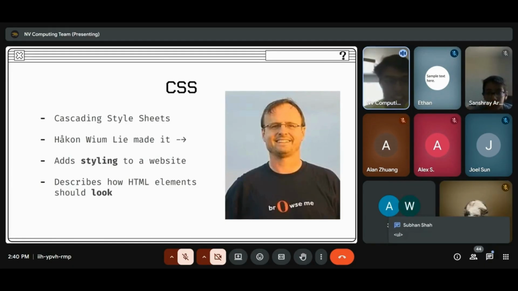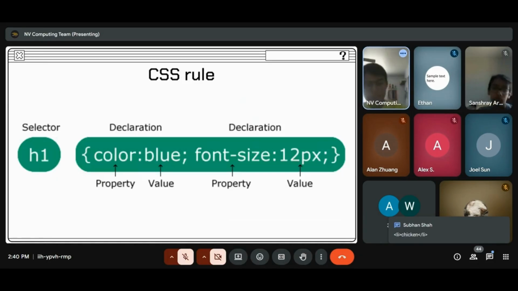But yeah, CSS stands for Cascading Style Sheets. If HTML is like the structure of a website, CSS defines how it should look, how it should be pretty. So this guy on the right, he's wearing an opera shirt, I believe. His name is Hakon Wium Lie. I think I butchered that pronunciation, but he made this. It's not a programming language again, but it's a styling language, I would say, and it describes how HTML elements should look. So CSS looks quite different from HTML.